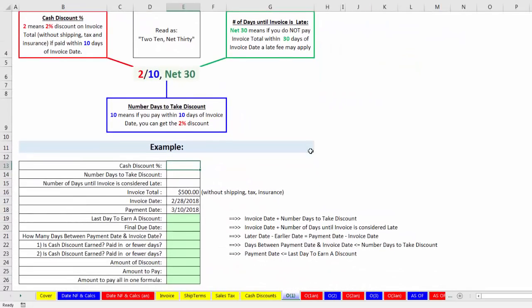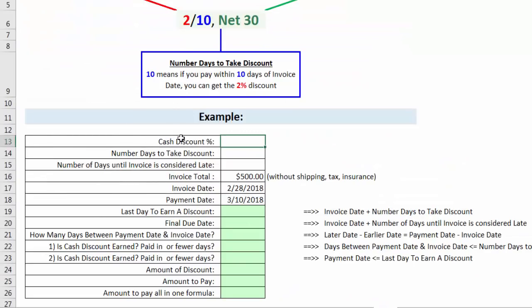There's an example down below. Now, the 2 part, that's the cash discount. So we write that here, and I'm going to write the decimal 0.02. That means 2 pennies for every $1 is going to be our discount. Number of days to take the discount, that's the 10. So we have 10 days from the invoice date in order to pay and get the discount. Number of days until the invoice is considered late, that's the net 30. So I put a 30 here. I've already entered the invoice total. This is the date on the invoice, and this is the date that we paid the invoice.